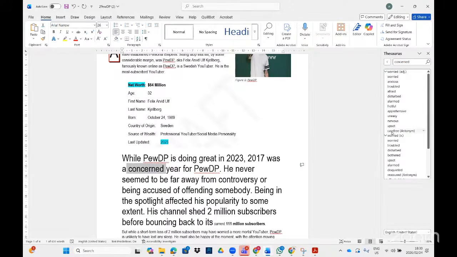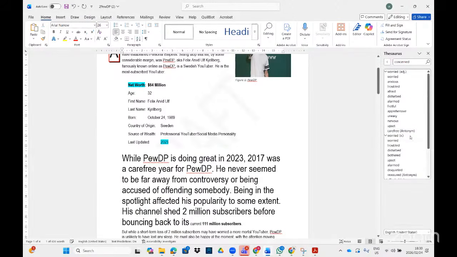Now, in some instances, you right click, you see insert so that it will be able to replace that particular word. Right. So that is how we change the synonym and then the antonyms.